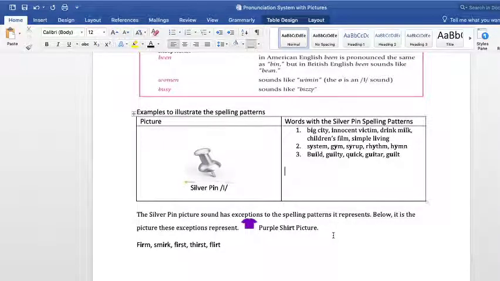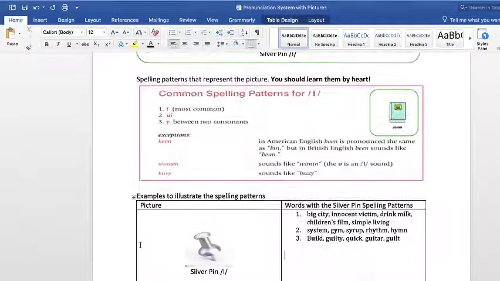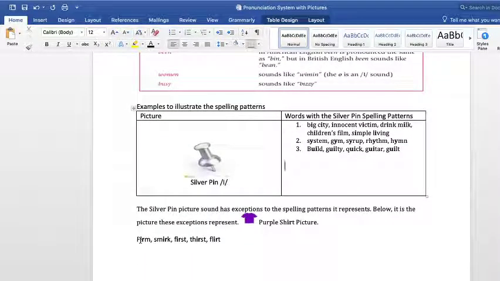Of course, as in the previous skill, we had exceptions. This also has exceptions as well. The silver pin e picture sound had exceptions, and the spellings below are part of these exceptions. Even though we have the I, and if I go back to pattern number one, the most common pattern in which we find the silver pin e is the I. But here we have the I, but the pronunciation is not like the silver pin e. It is like this picture: purple shirt e. Purple shirt e.